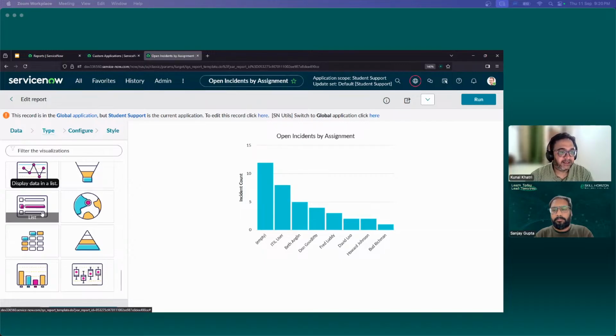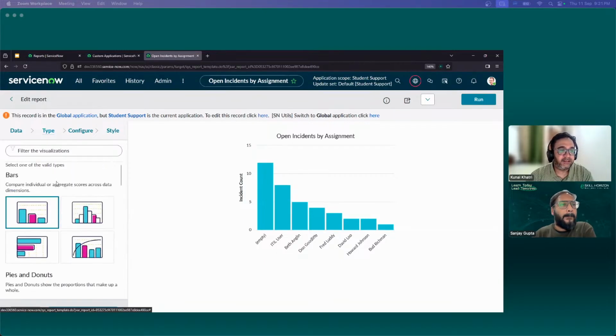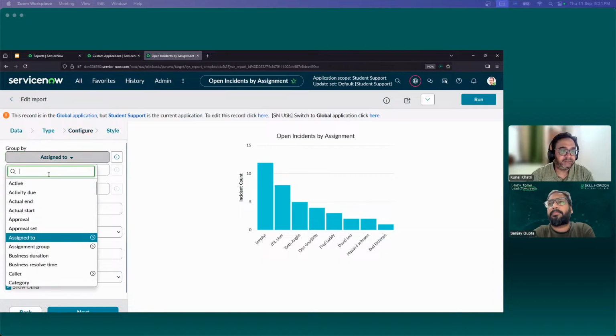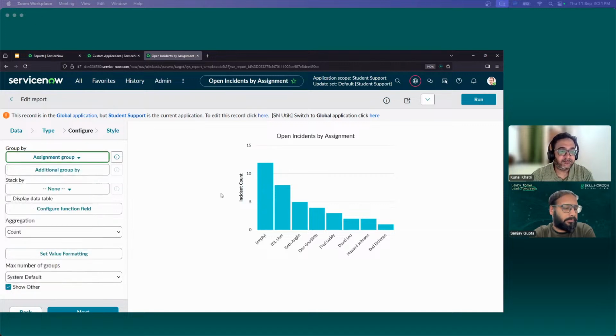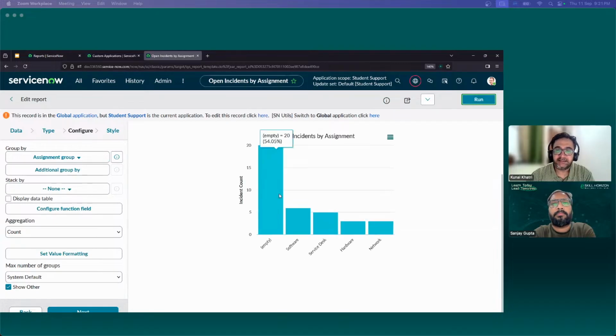Once you've decided which kind of report you want to create, you go and configure your report. Right now, this is grouped by assigned to. If I want to remove grouping and make it assignment group in place of assigned to, and I run it again, it says 20 incidents do not have any assignment group.